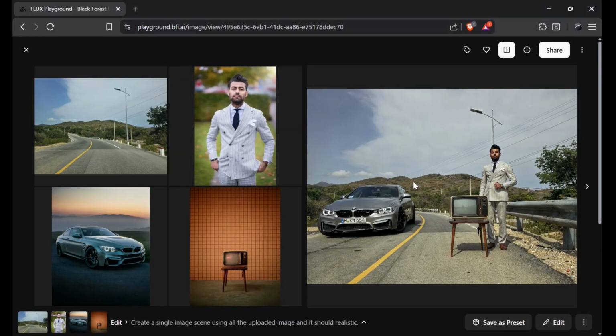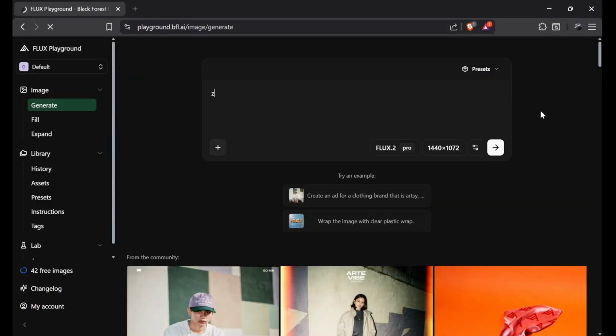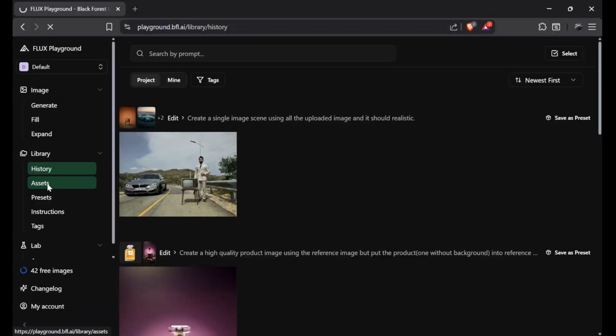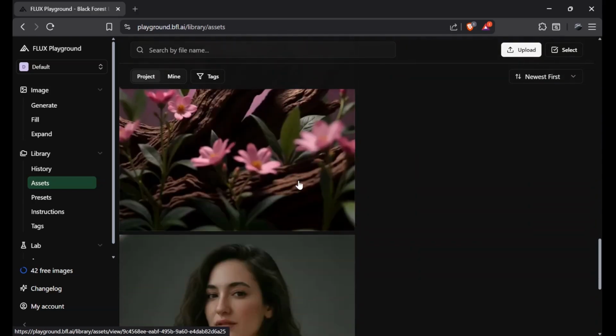Now, coming back to our playground, we have the option to download our images right here. Click on the 3 dots, download it from here. And if you open a new chat and you don't have the history, you can access it by going to this history option as well as assets, which will show you all the uploaded images you have used in Flux. And you have other options for image generation as well, like this fill and expand, which you can use.